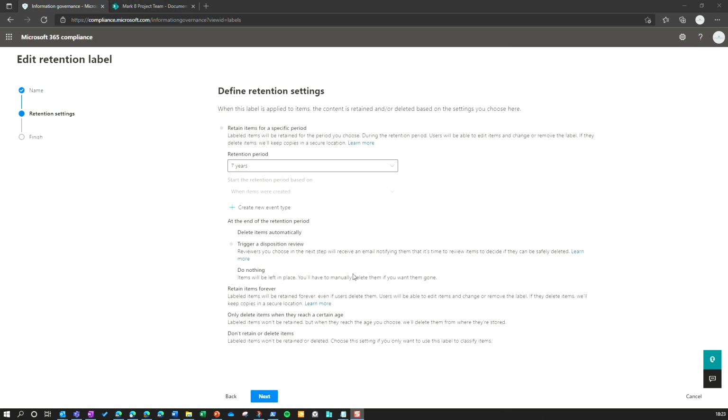Within here, creating the actual label itself, you have a number of options. You have your retention period here, which would map back to the actual regulation time-based period itself, and then you have to start the retention period based on. This gives you two options: when items were created, and the modified side of it as well, so when the item was modified. Building out the right retention policy would mean that you'd have the right retention period and the retention period based on, so make sure you get those two right.